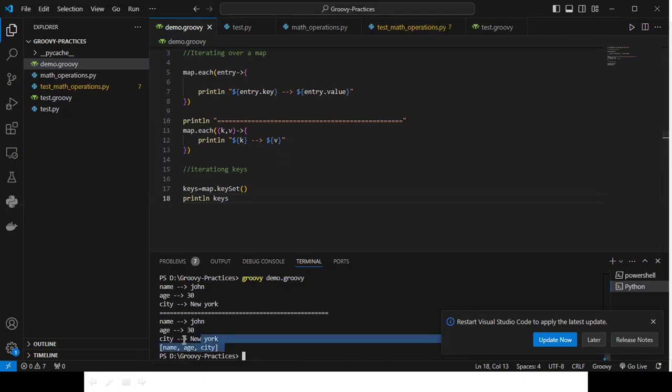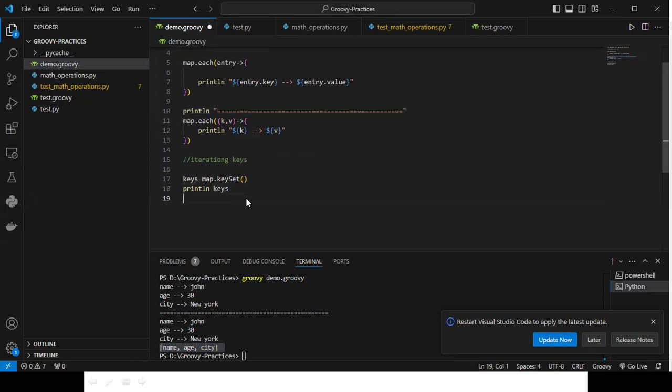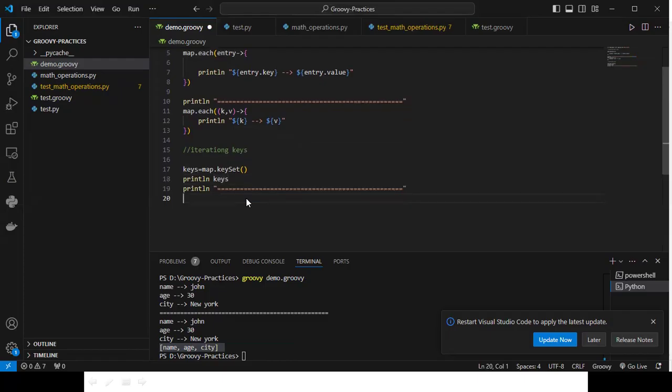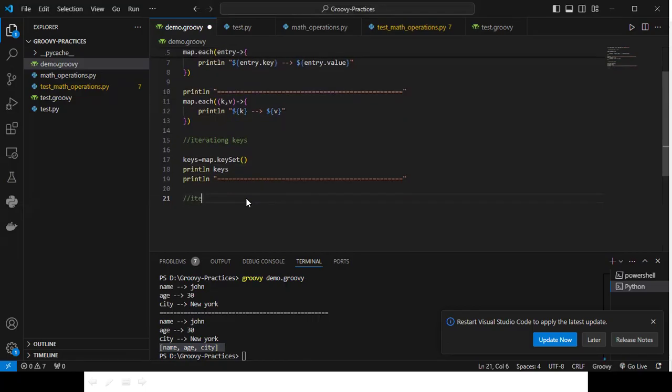Now you can check, it will return all the keys. It will return one set which contains all the keys. If you want to iterate one by one over the keys, you can use a for each loop. The each method you can use to iterate. If you want to retrieve values, let's iterate the values.